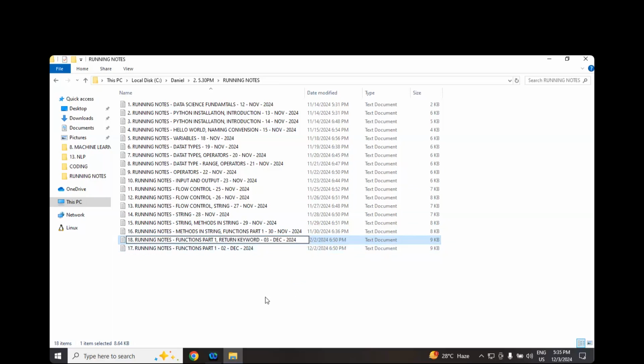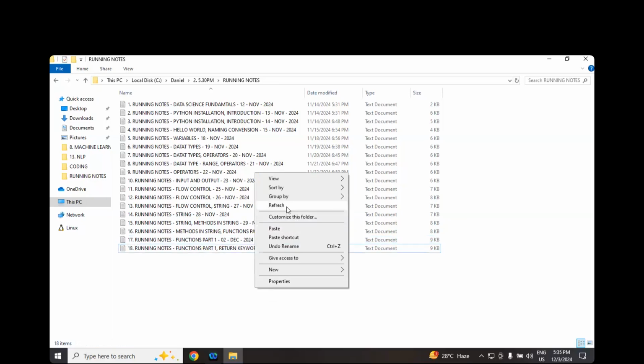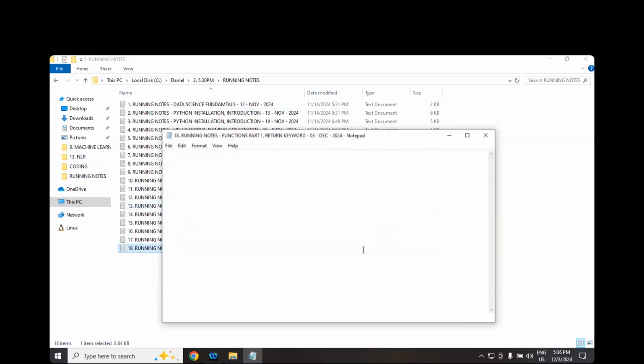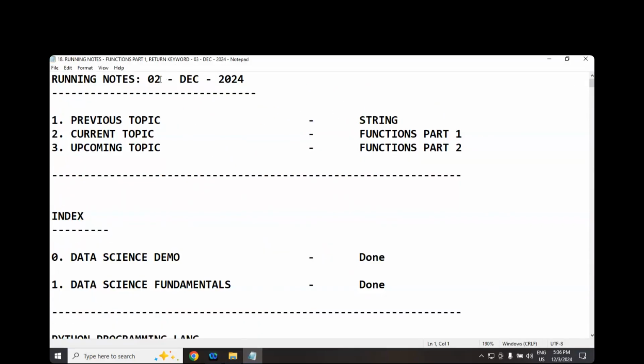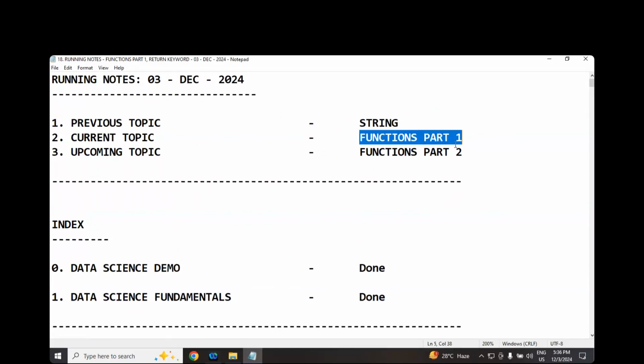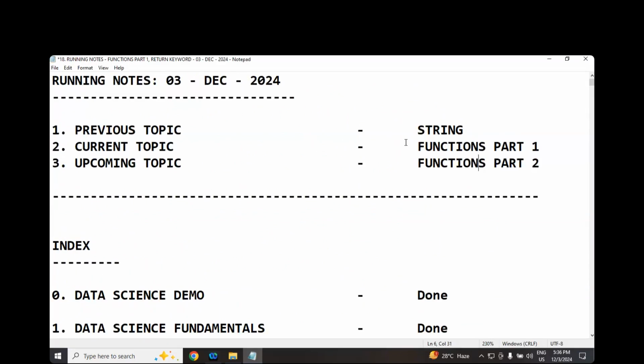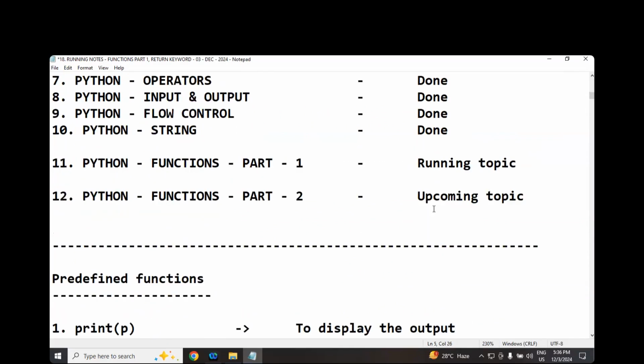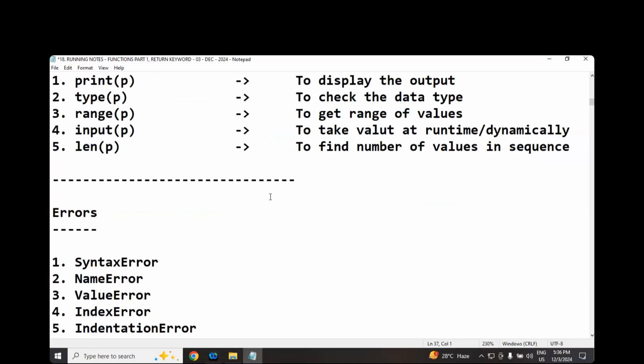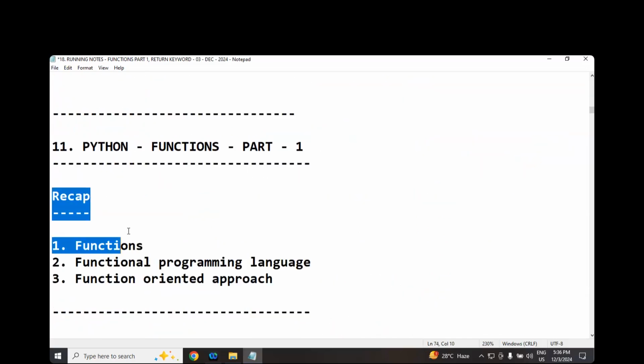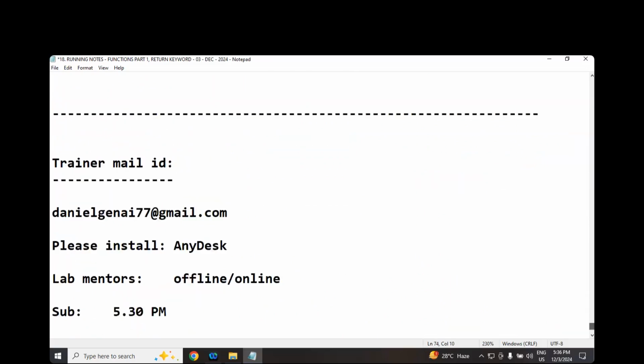Are we done with parameterized function? We are running, I guess. One parameter we have done, two parameters I need to. Fine, let's close that one first, then I can continue. Don't worry, I never skip anything. And this one is functions part number 1. The status indicates the same. Previous topic is strings and functions part 1, and upcoming topic is part 2. Good. I hope the heading should be the same. Here, I will give a small recap, don't worry. Then we can continue the session.